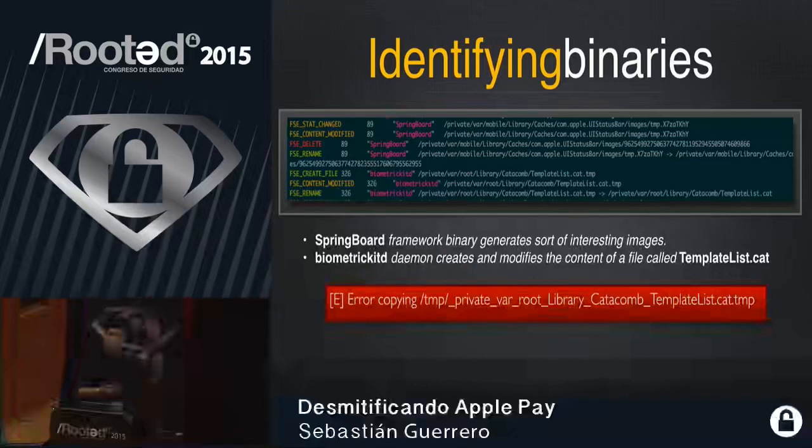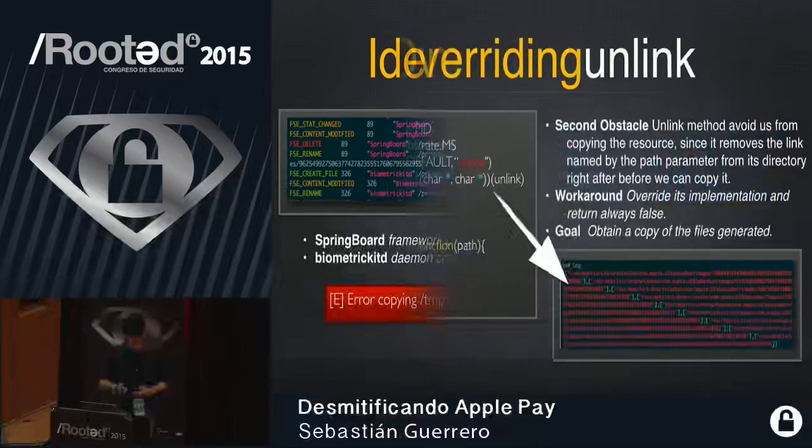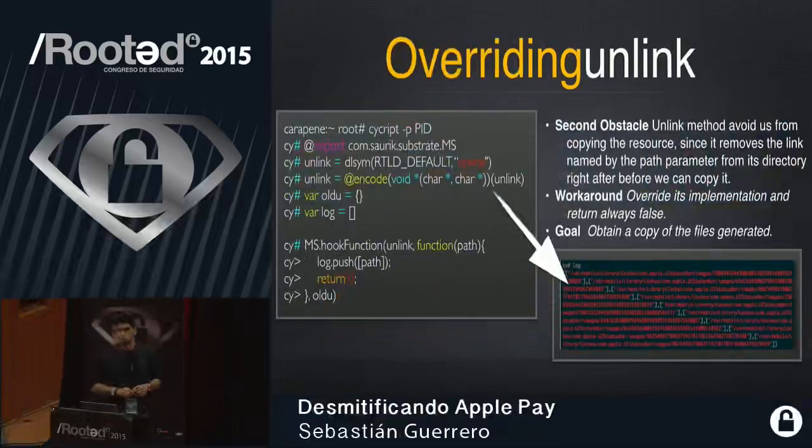And there was a problem. I identified the files generated and the ones that could be of vital importance to my research, but I couldn't copy them or access them. Why? Because basically the processes were using the unlink method, which, when you receive the path from the file, deletes the link. So there's no human way of copying this file because there is no such file.